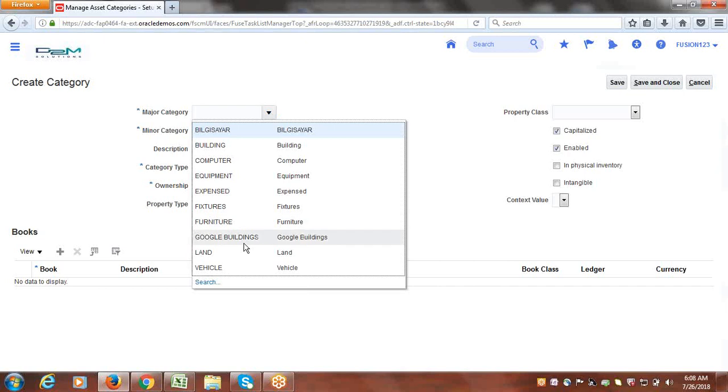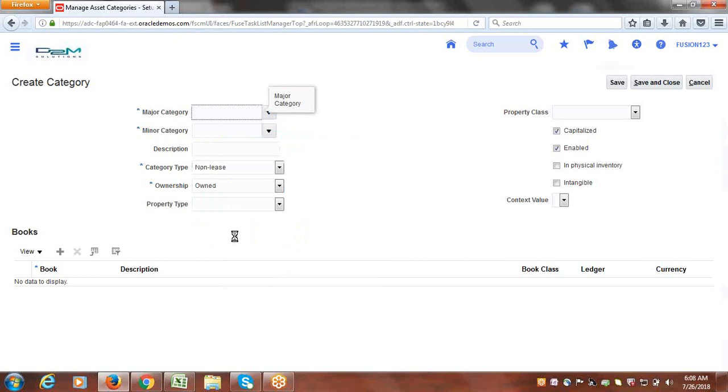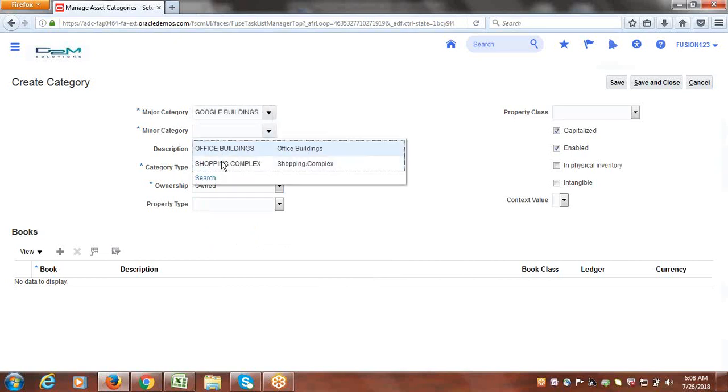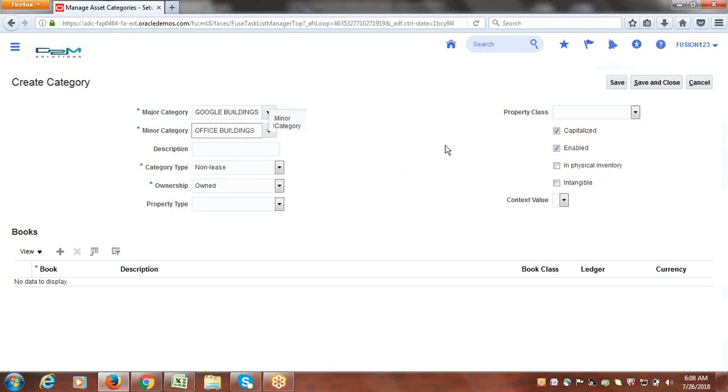So major category, this is a value which we created: buildings. For the minor category, you can select office building or shopping complex. Say office buildings. You may write the description here: Buildings. Category type, we can accept defaults unless you have a specific requirement, such as a leased asset. Okay, fine. Just give this information, then click on add.